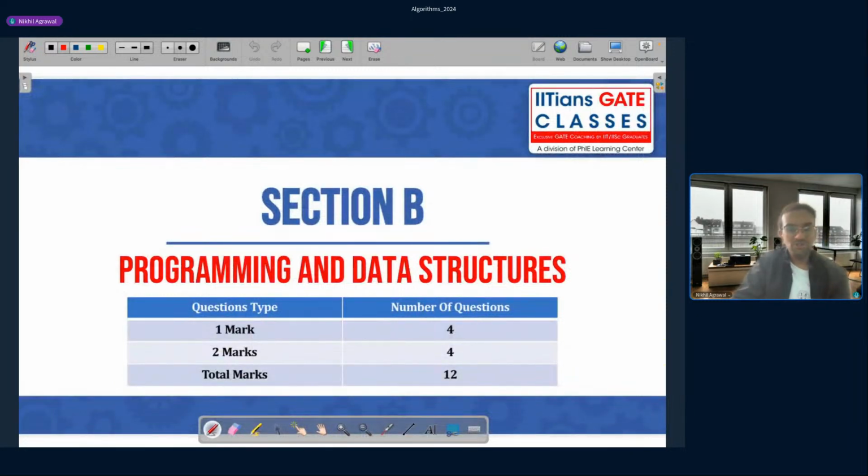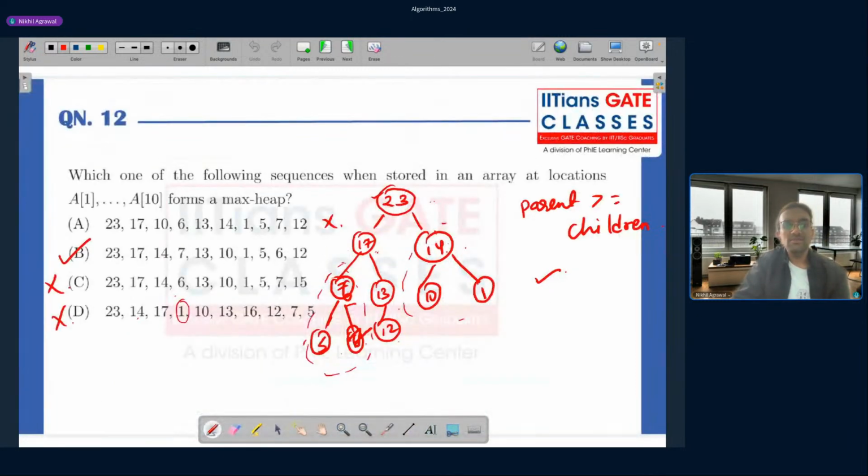Then we came to programming and data structures. Here, one very basic question they asked was related to the forming of a max heap. If we know the property that the parent should have more value than its children, then it was a very trivial question, and we got option B as correct. My homework to you guys: say they have given a max heap, but if the question had been given as a min heap, which of the following options would be correct, or would no option be correct? Think about it after the class and let me know.